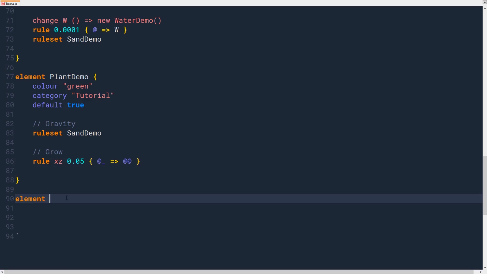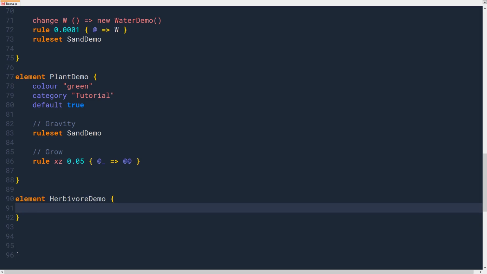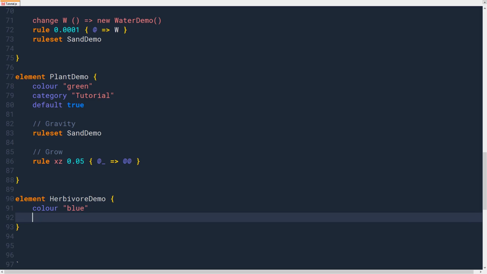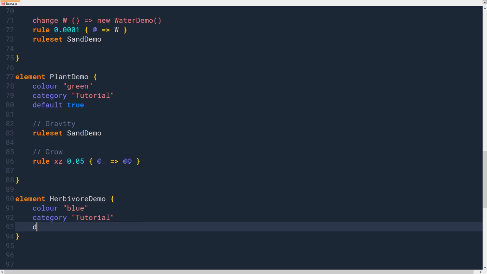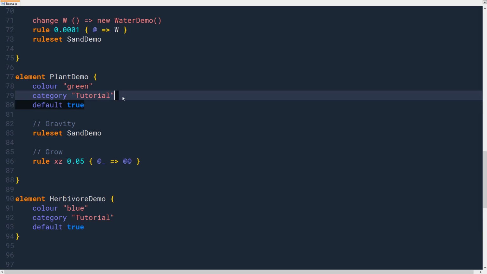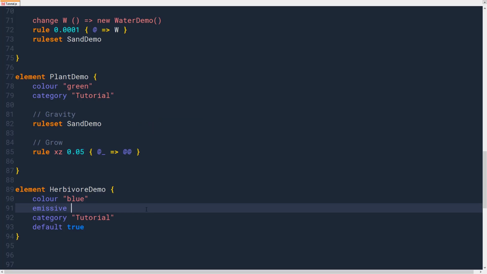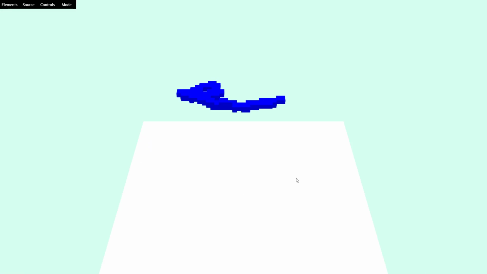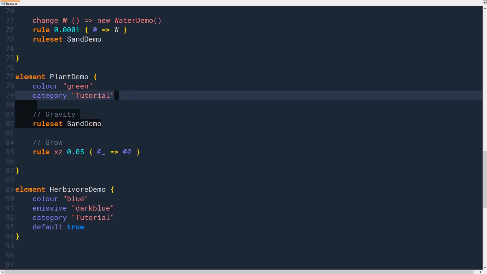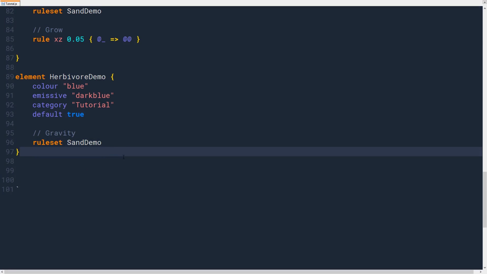Now let's make a herbivore to eat the plant, and I'm going to make it blue and pop it in the same category. If I can type it right. There we go. And I'll make it the default as well. Let's see our herbivores. Oh, that doesn't look so good. I'll give it a secondary color too. Let's see that. Oh, that looks a bit better. So let's give it our gravity rule again as well.